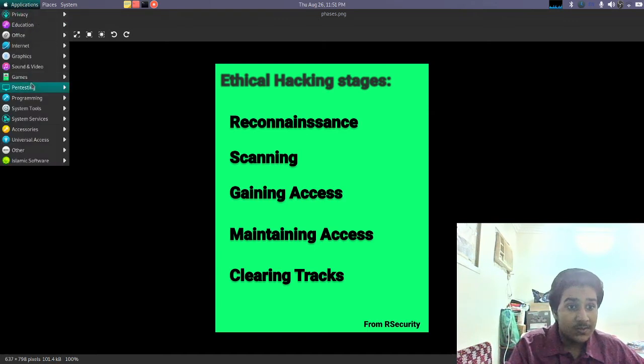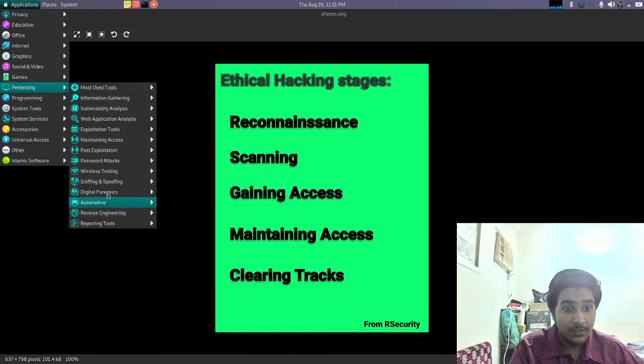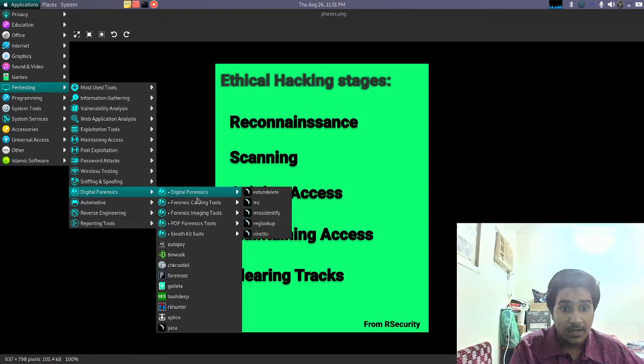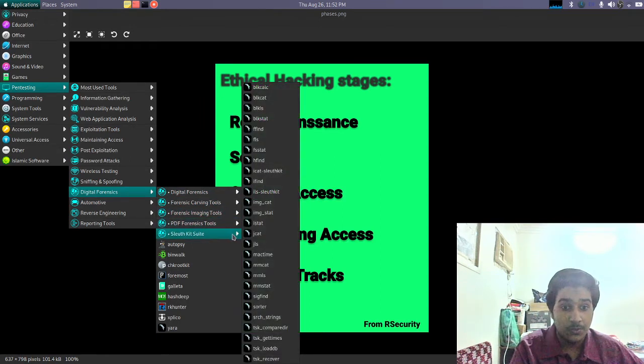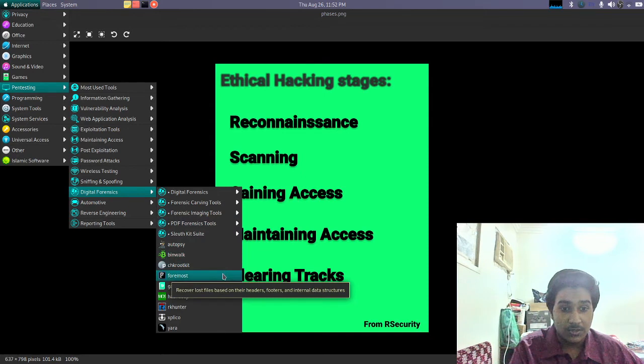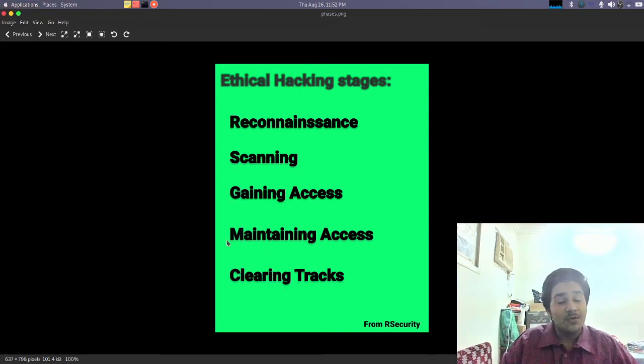Here in Parrot OS, there's a section of digital forensics, and there are many subsections of it: forensic carving tools, forensic imaging tools, PDF forensics, Sleuth Kit suite, Autopsy, Binwalk, chkrootkit, etc. These are just a few of the tools that digital forensics people use. So if you want to clear your tracks completely: right now I showed you that I deleted my p.war, but it still exists somewhere.